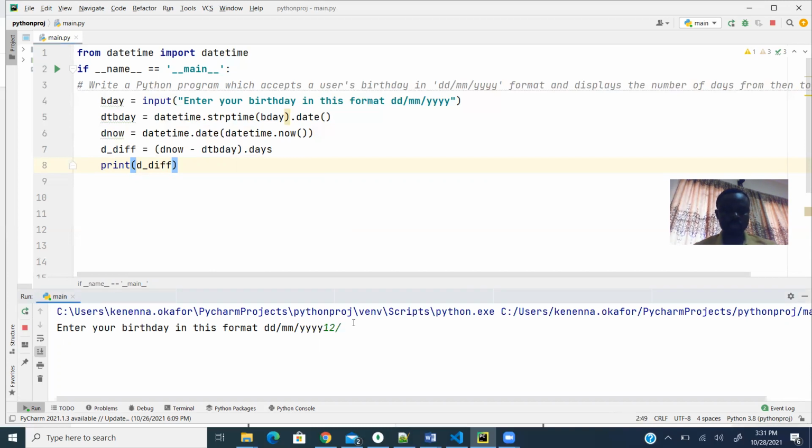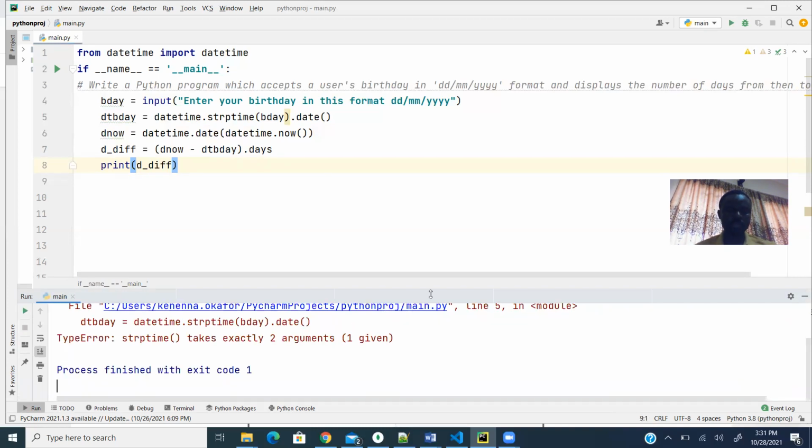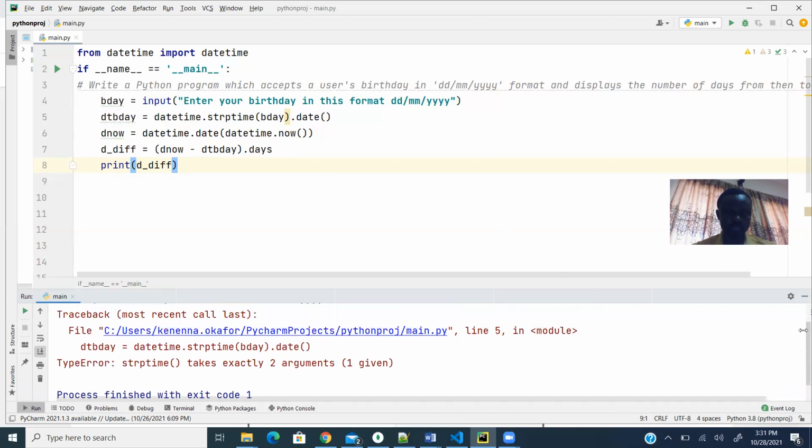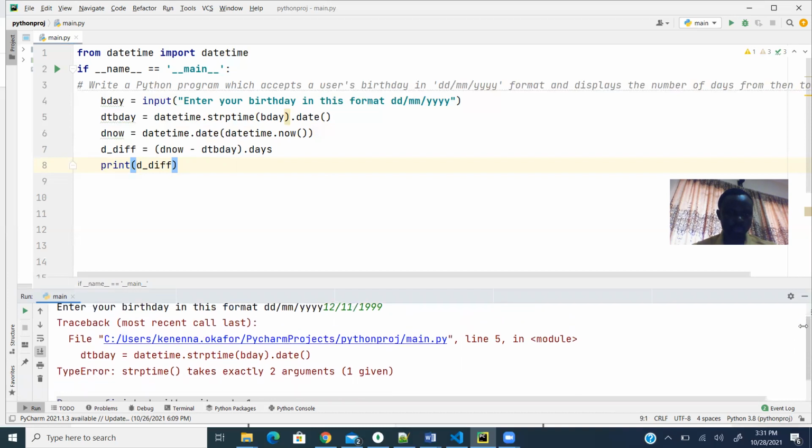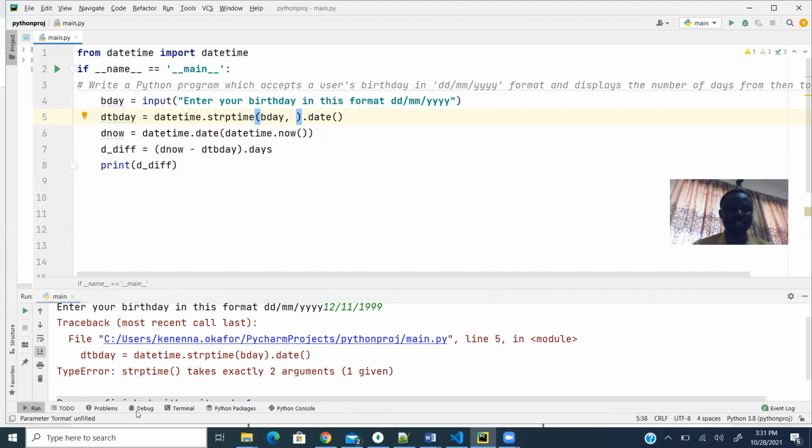12th November 1999. Oh, there's an error. Let's see. 2 arguments, 1 given. Oh, sorry guys, I left out something so important. I see now. Okay, so there's something missing here. You see what it says here? strptime requires 2 arguments, but I've provided just 1, which is the input by the user.